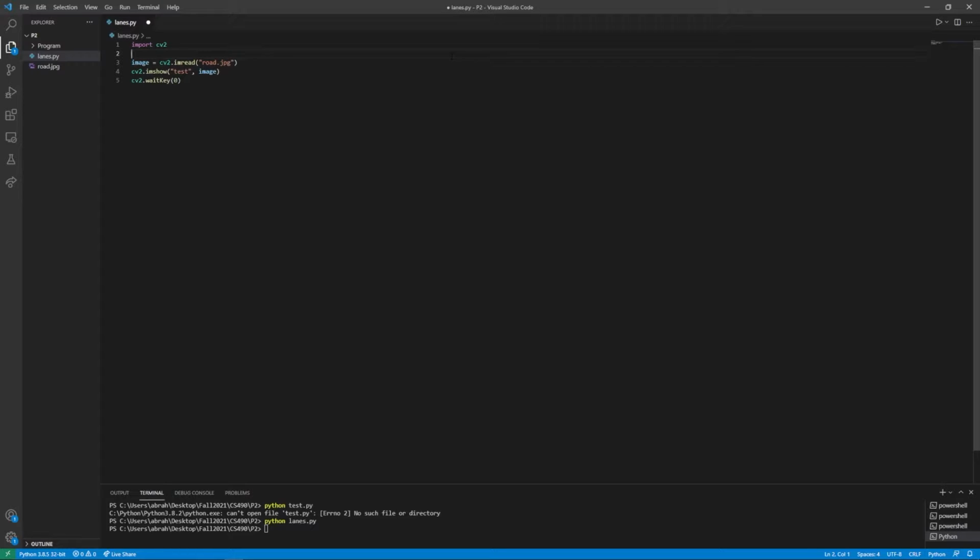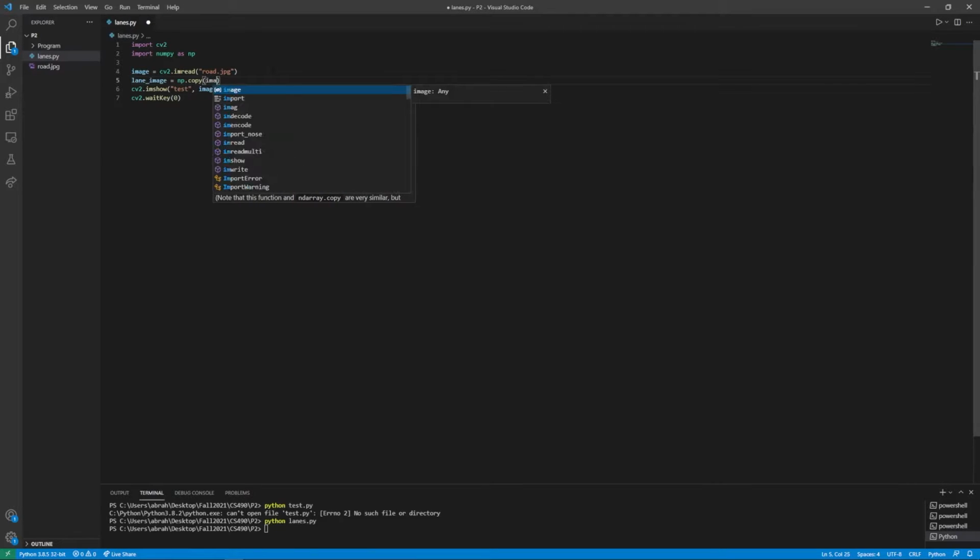Now, as you may remember, the first step for our edge detection program is to create a grayscale version of our original image. And for this step, we're going to need to import another library, which is called NumPy, and we will do this by typing import numpy as np. The first thing that we're going to want to do is to create a copy of the original image to do all our work on. And we will create another variable called lane_image, and we're going to set it equal to np.copy and the image we want to copy, which is our original image.